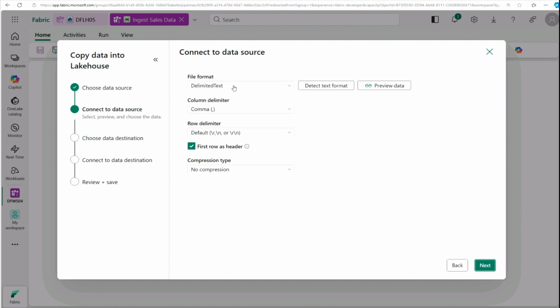So file format is delimited text, that is fine. Column delimiter is comma, and row delimiter, we are going to select line feed. Backslash n is new line, and then first row as a header, and compression type is none, that is default, no compression. There are different other options that you can select. Click next.